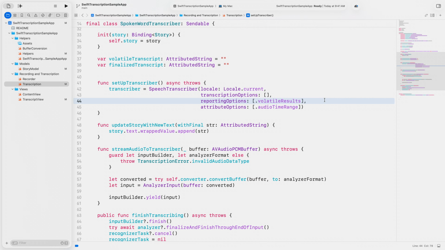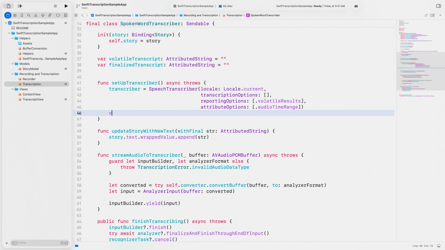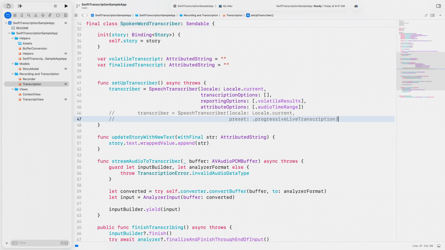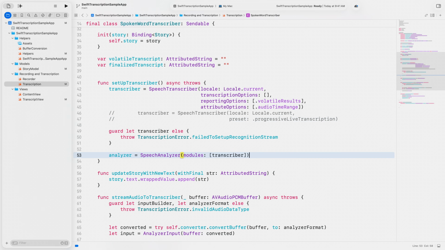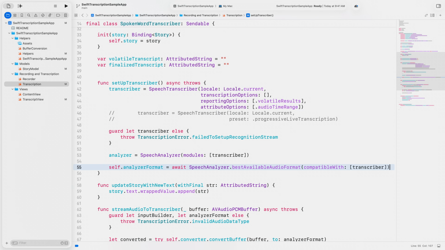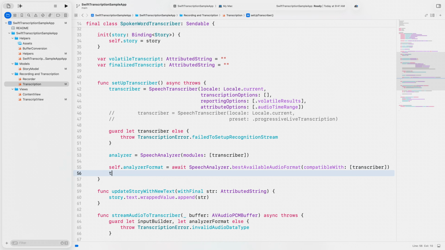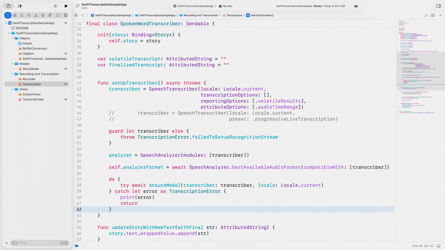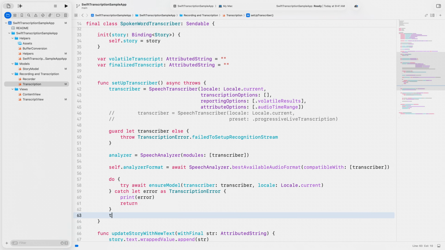I'm adding the audio time range option so that we get timing information. That will allow us to sync the playback of the text to the audio. There are also pre-configured presets that offer different options. We're now going to set up the SpeechAnalyzer object with our speech transcriber module. This unlocks the ability for us to get the audio format that we need to use. We're also now able to ensure our speech-to-text model is in place. To finish up our speech transcriber setup, we want to save references to the async stream input and start the analyzer.